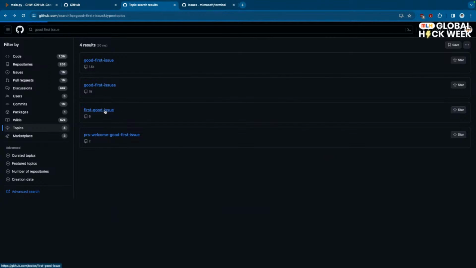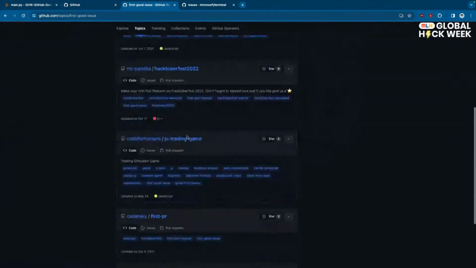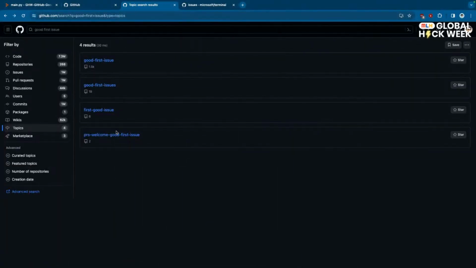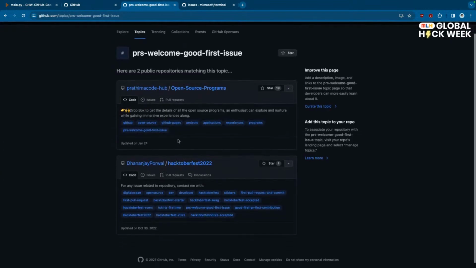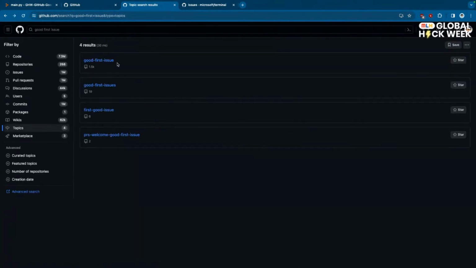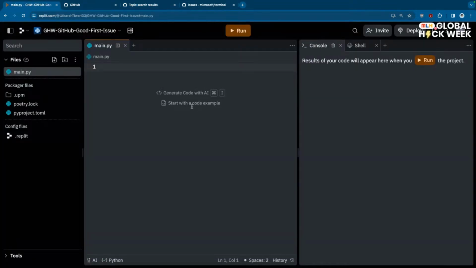So there are only, I think, 6 projects which have this particular label. Yeah, only 6 public repositories. And PRs welcome good first issue, there are only 2 repositories which have that particular label. So I'm going to go with the most popular one, of course, right now. But you can modify the code to also scrape, not exactly scrape, we are getting it from the GitHub API. So, but basically get it from the GitHub API for these other topics or labels. Okay, so let's move on to the code part.